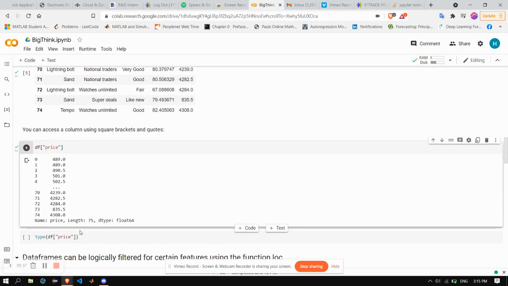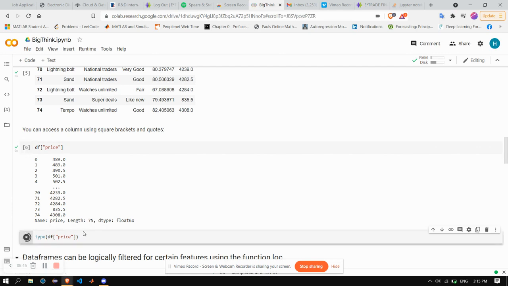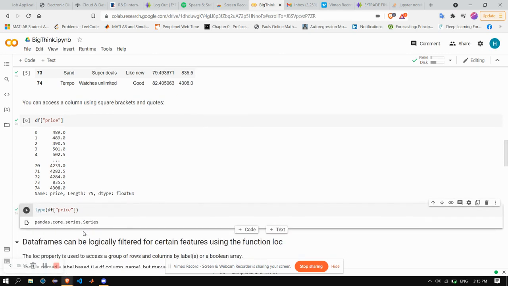Now, as previously mentioned, a slice of a data frame is actually its own series. So we're going to check the data type of this object in particular to validate that it is indeed a series. This is important to note because there are some functions that do not work on series and can only work on data frames, and vice versa.